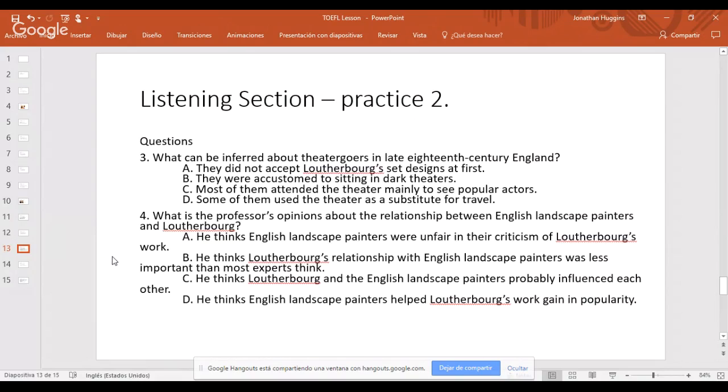So, he thinks English painters were unfair in the criticism. No, there was no criticism that they talked about here. B, he thinks Luderberg's relationship with English landscape painters was less important than most experts think. No, I think that's wrong. So I think A and B are not correct. He thinks Luderberg and the English landscape painters probably influenced each other. Yeah, that makes sense with the mutual thing. He thinks English landscape painters helped Luderberg's work gain in popularity. No, I think that's just a very minor observation. I think it's C. So I would put C here for question 4.